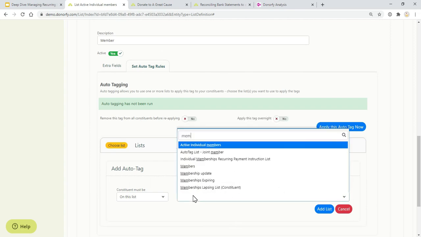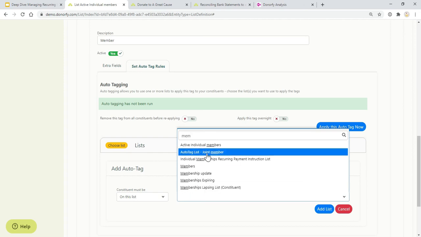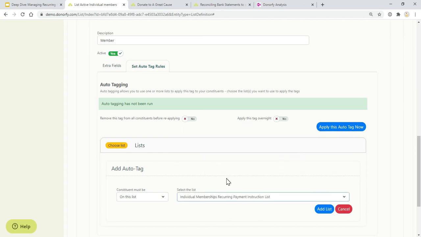So the active recurring payment instruction lists, I can then add that auto tag overnight and also remove that tag from constituents before reapplying, so you're only getting it with your current people. So that's a really quick way to be able to set up tags for people to show who your regular donors are, using the fact that they have a recurring payment instruction. So use lists to classify what they're looking for, and then the settings to set up that auto tag so it goes on for you automatically.